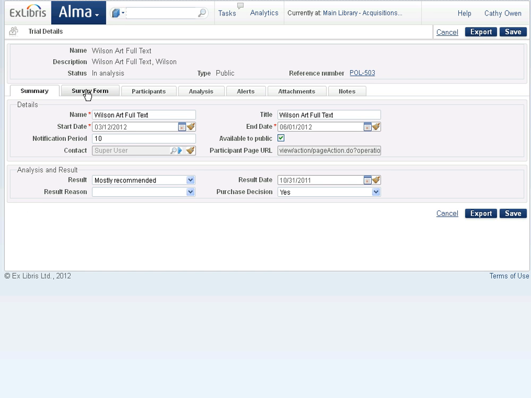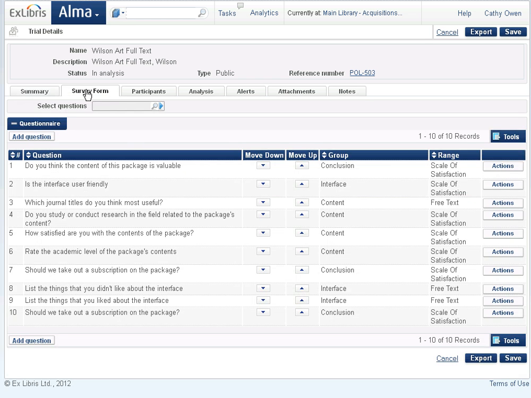Our next tab is a survey form, and here I can define the questions that I want to ask my patrons, my staff members taking part in the trial, for them to evaluate the package. So we can see that we have a possibility of defining a number of questions. We can group these questions by interface, for example, content, conclusion. Do you think we should renew this package? Do you think we should subscribe to this package? We have the option of adding a question.